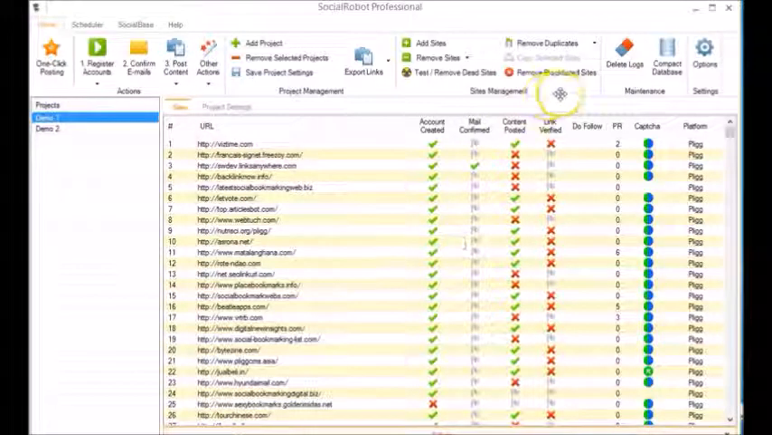And here you can remove duplicates, remove blacklisted sites. We also have full logs, so you can keep a log of everything that's going on. And if for some reason SocialRobot is acting up on your computer, you'll have a full log that we can look at and see what's going on and identify the problem very, very fast.